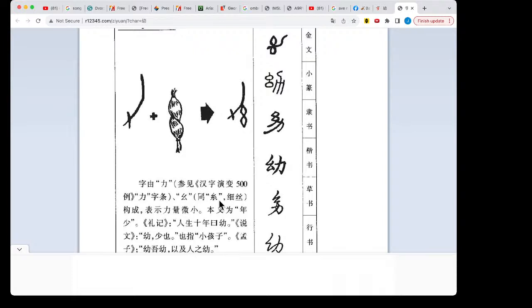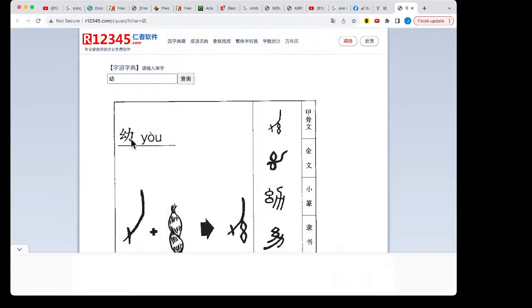so it represents weak, meaning the strength is like a single strand of silk. That small. They use this to refer to young children, since young children have very little strength, right? So they use that to represent 幼小. Remember, this is a very tiny strength, like silk. So this is 幼.